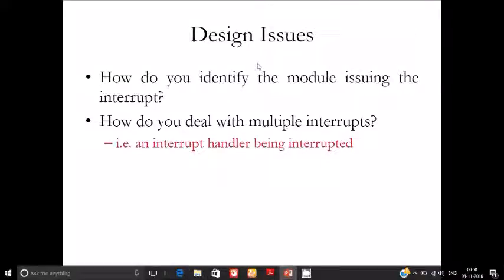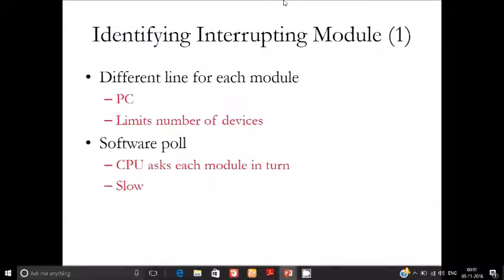Now let's go to the design issues. Design issues are also an important thing, and here are two questions for you: how do you identify the module issuing the interrupt, and how do you deal with multiple interrupts. Considering the second question, if multiple interrupts happen rather than a single one, design issues will occur, and it is not suitable for a simple algorithm.